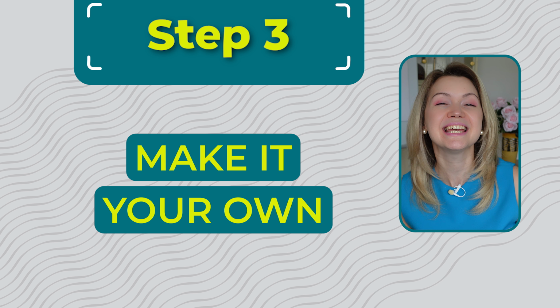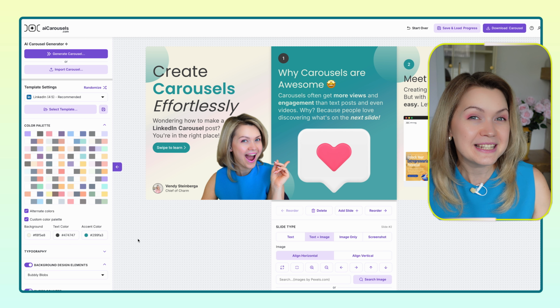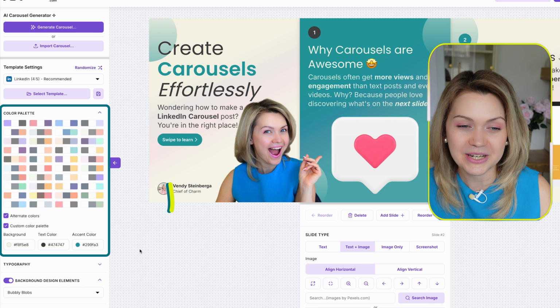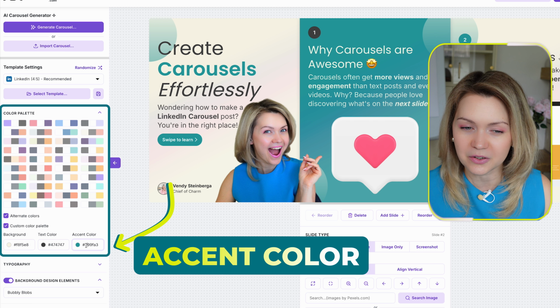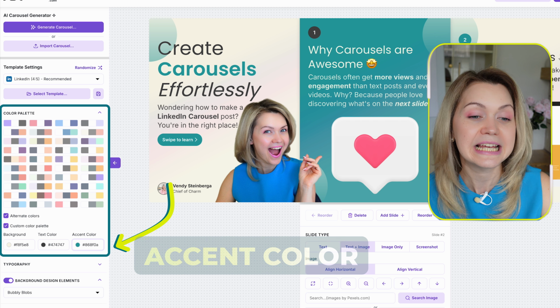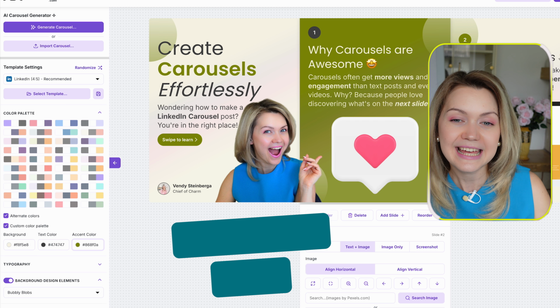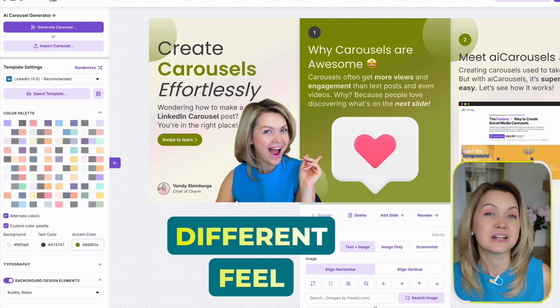Step number 3, make it your own. Now you're gonna notice that in this template, I'm actually using a custom color palette over here. And one easy way to make this feel more like you is by changing the accent color. For example, I could change this to be something like this. So this is a hex code we're inputting. And now the whole carousel is starting to have a different feel.